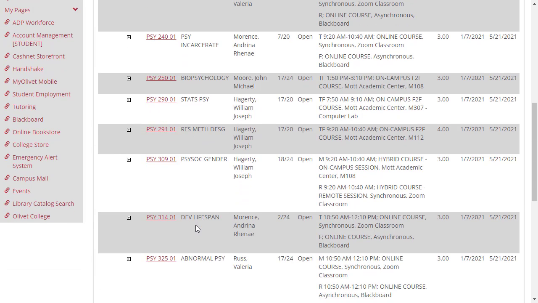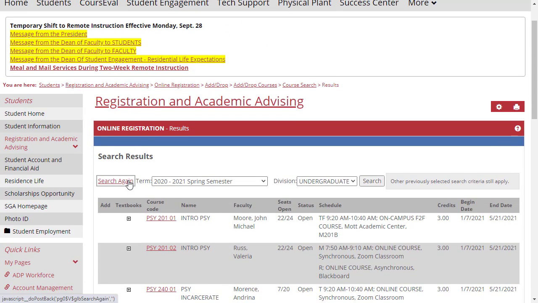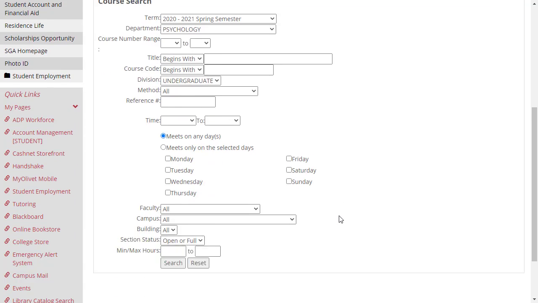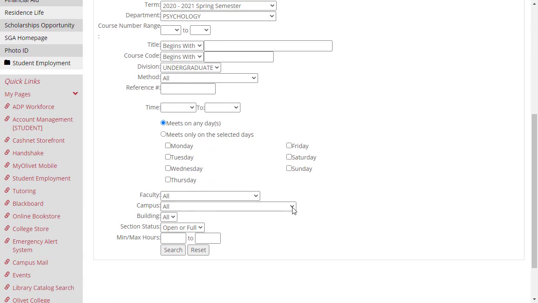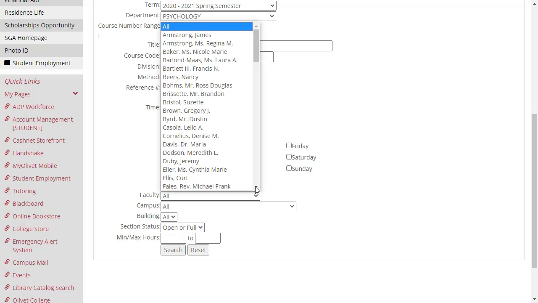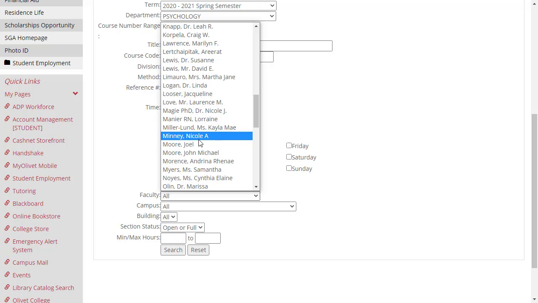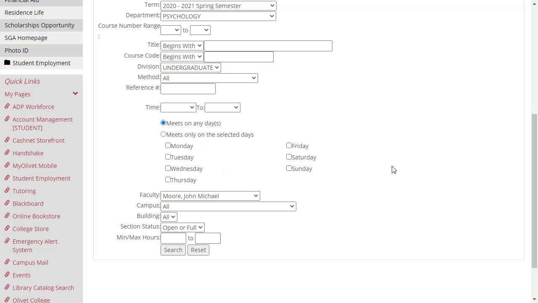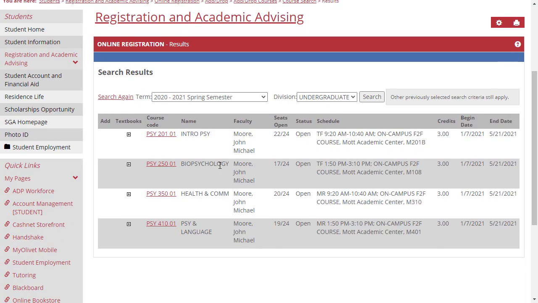If you wanted to search for a class by using something like an instructor, so maybe you know that there's an instructor that you like, let's say that you wanted to see what Dr. Moore was teaching, to see if there are any cool classes that he could teach you. You click on search, and it will search for the Dr. Moore classes in the psychology major, and psychology department.